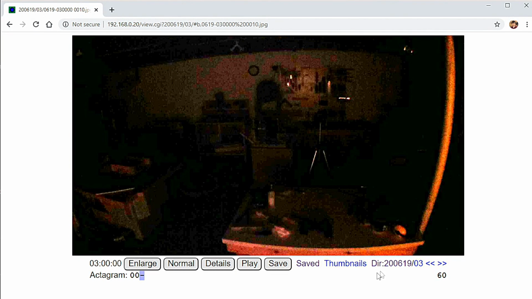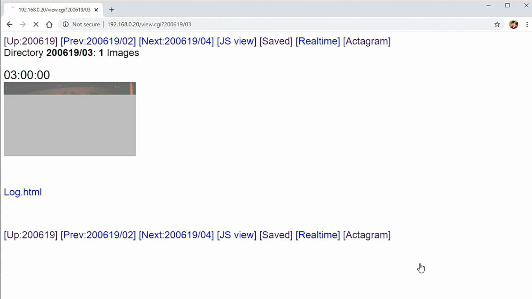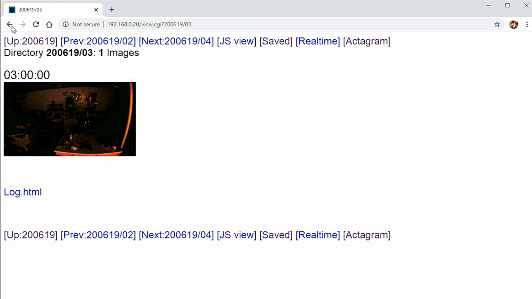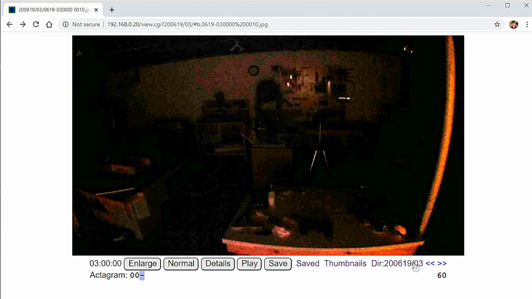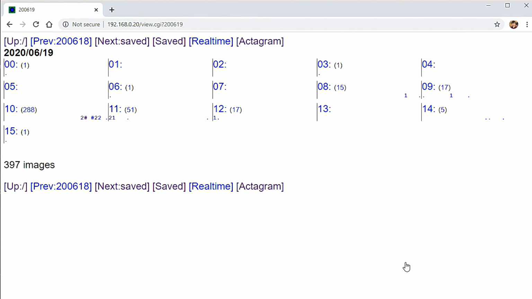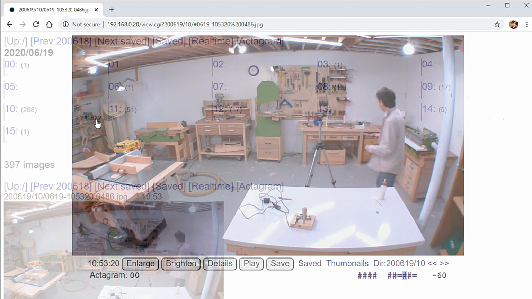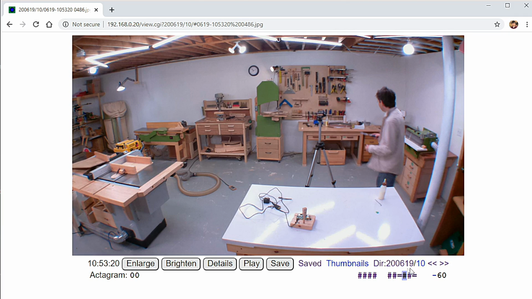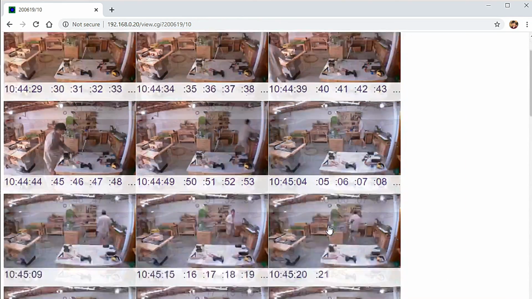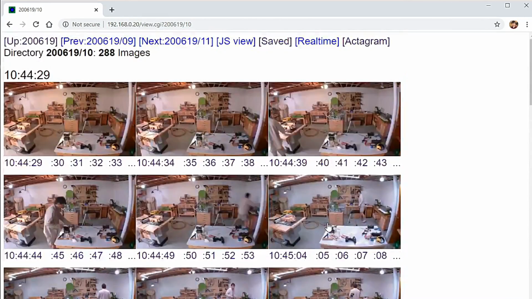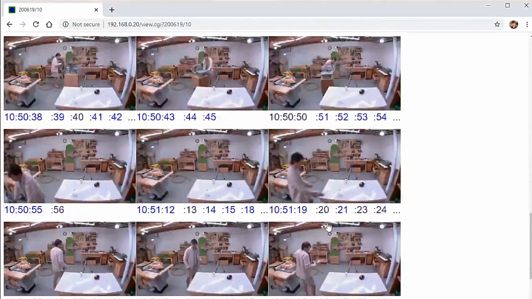And in here, if I click on different parts of this, this takes me to the directory. Actually, this is the thumbnail view now. If I click on here, that takes me to the date. And let's go to where there is more activity, and then I can either click on here or on here, the thumbnails view, and that shows me thumbnails of all the different things that happen in here.